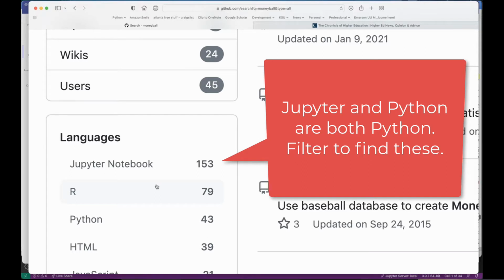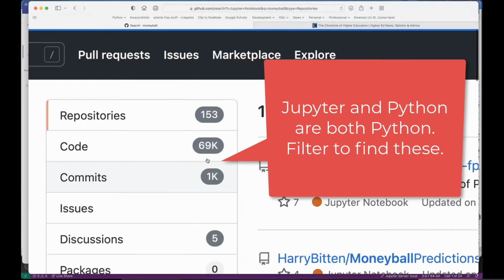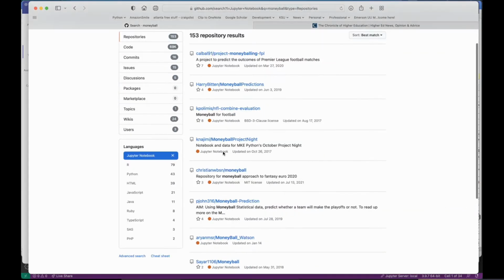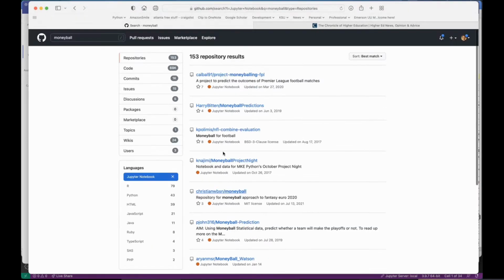So actually the majority of the stuff for Moneyball, 200 of the items are in Python, either in Jupyter notebooks or Python direct files. And we know the difference, right? Because we've been doing both. So maybe you're comfortable with Jupyter notebooks. We got a lot of options here, 153 items. So I'm going to click on Jupyter notebook. And now I see a ton of stuff. So what I'm walking you through is what you need to be doing in Sprint 1.